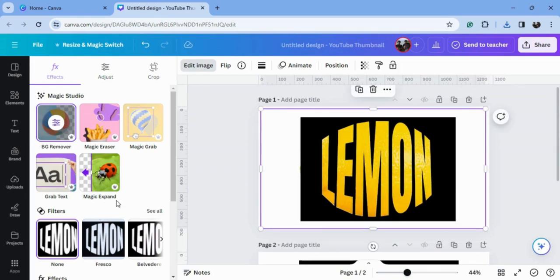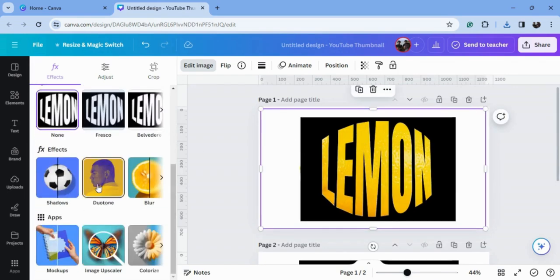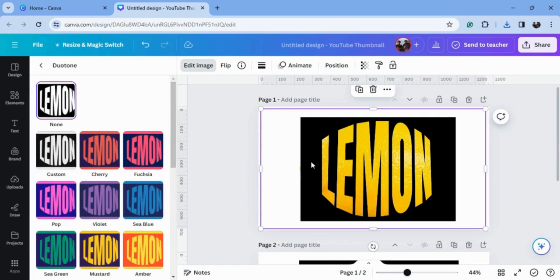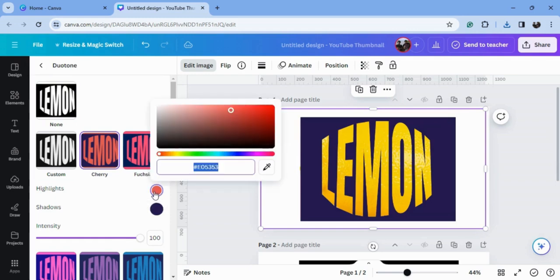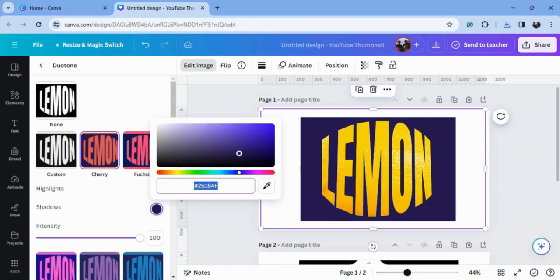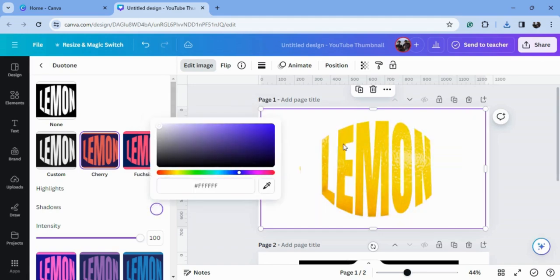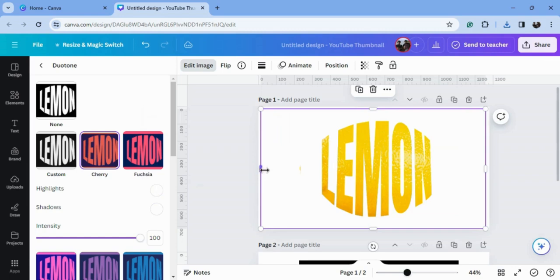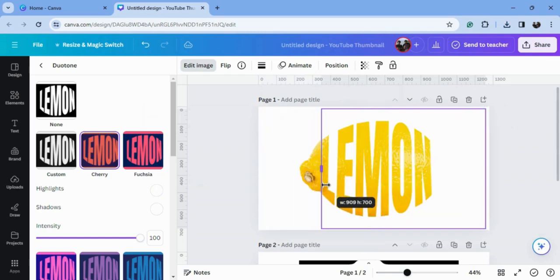Now select the image and go to Duo Tone and change the color of this shape. You can choose any one and change the color of this shape into white. Now crop the image from the sides.